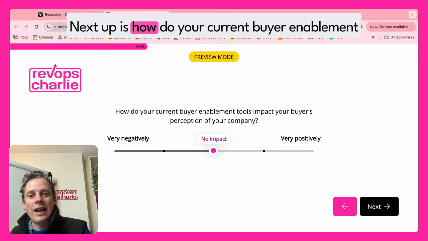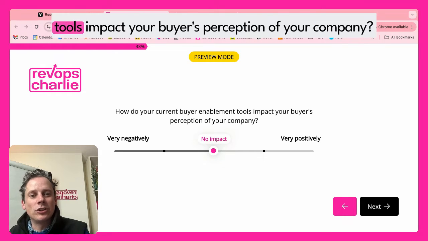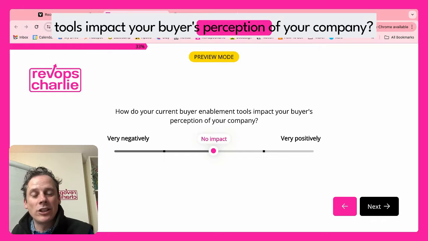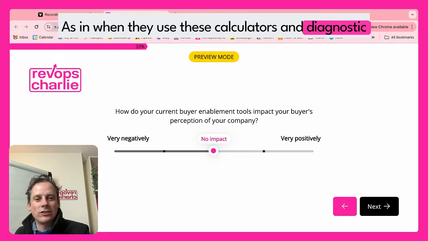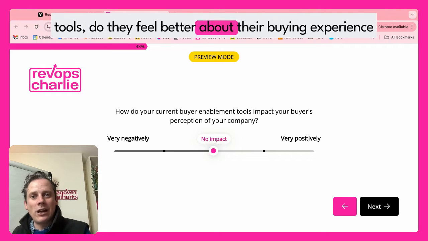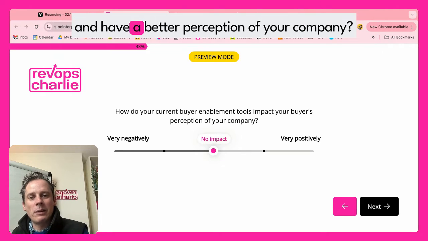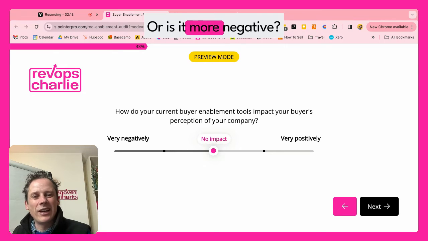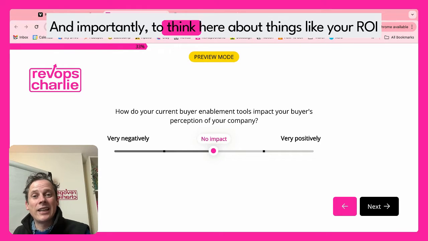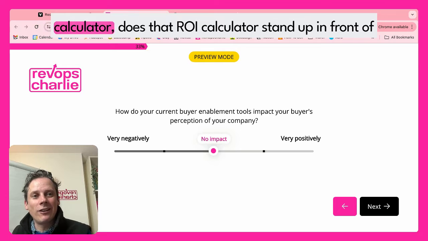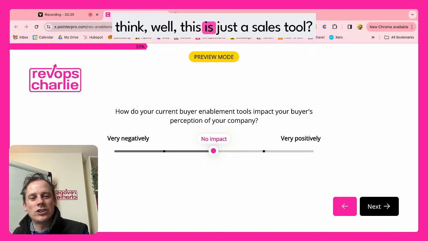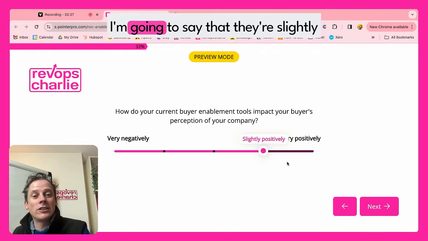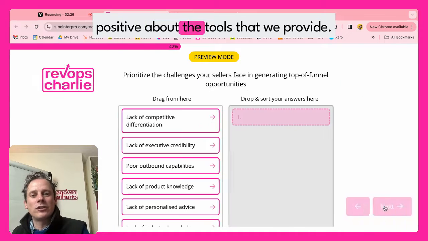Next up is, how do your current buyer enablement tools impact your buyers' perception of your company? As in, when they use these calculators and diagnostic tools, do they feel better about their buying experience and have a better perception of your company, or is it more negative? And importantly, to think here about things like your ROI calculator. Does that ROI calculator stand up in front of the customer as something that's credible, or do they actually think, well, this is just a sales tool? I'm going to say that they're slightly positive about the tools that we provide.